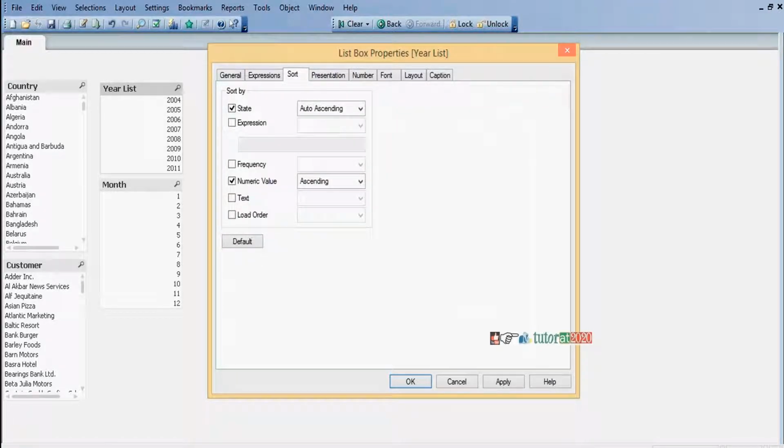Next one is sort. Here we can sort either in ascending order, descending order. We can sort based on numerical data, based on textual data, based on frequency, and based on state, means based on selection. Selected values will be shown on top. State, order ascending. Selected values will be shown on top. Okay. Based on load order.